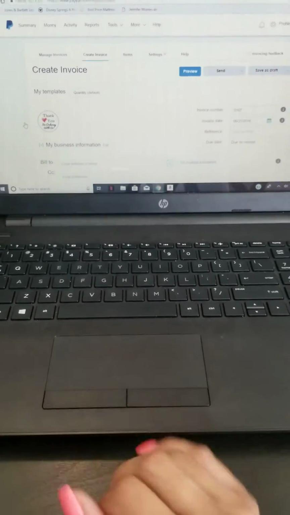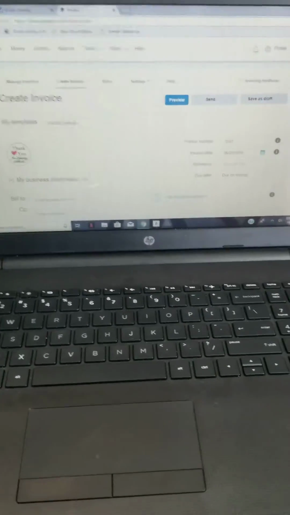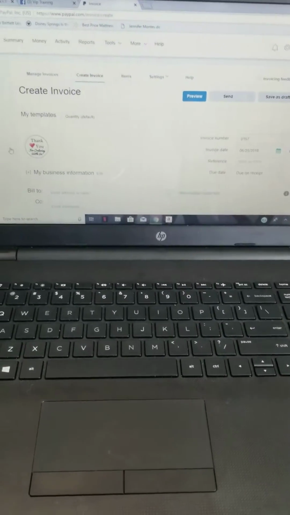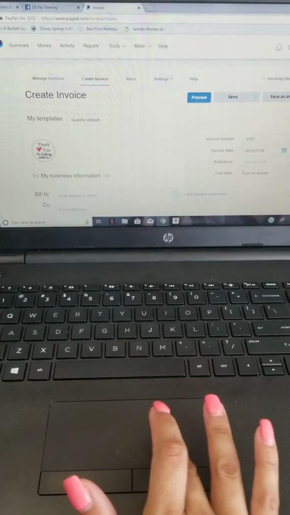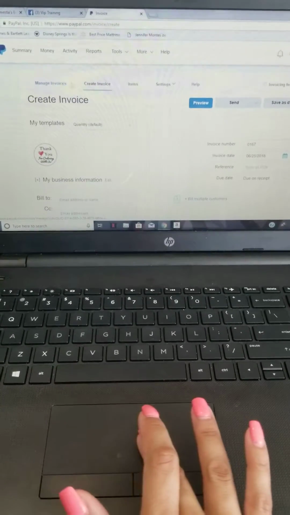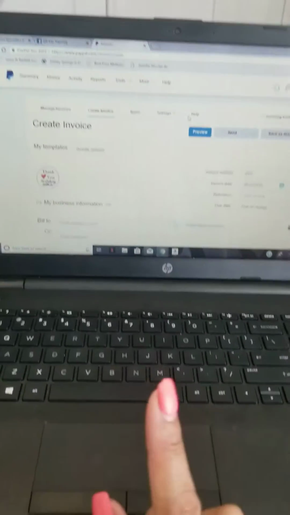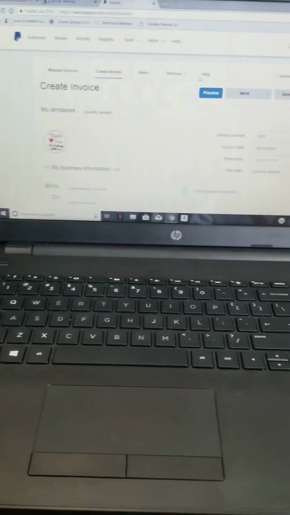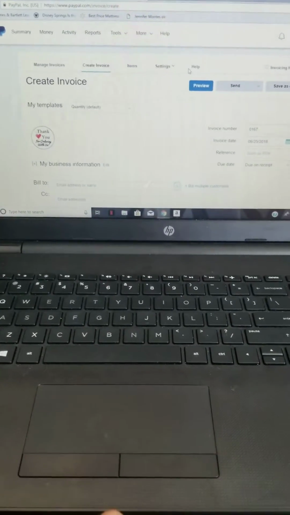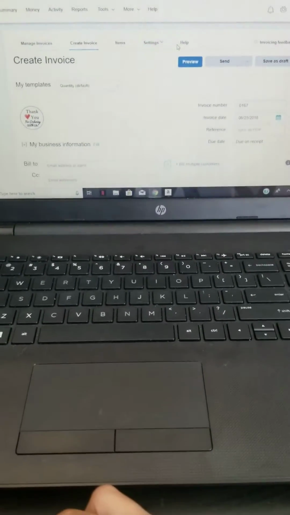That's going to pop up this screen right here. Now, a couple things on this screen. If you see right up here in the top, it's got manage invoices, create invoice, items, settings, and help. We're going to go to that items one here in just a little bit because I want to show you a few things on that. But first, let's get through the invoice portion.